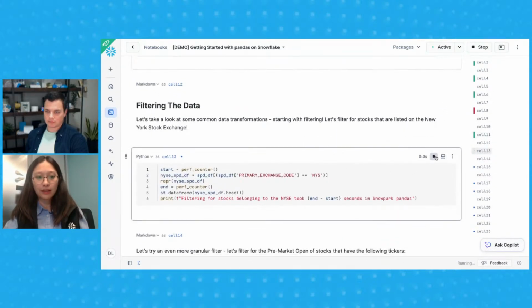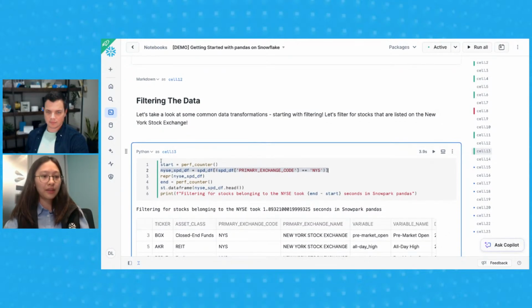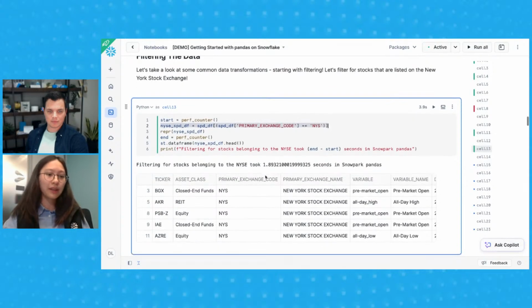So again, this is stock time series data. I have this column called primary exchange code, and I want to look at all the stocks that are in the New York Stock Exchange. So this is essentially a filtering step. If you're familiar with Pandas, you'll recognize that this looks exactly the same as the Pandas syntax. And again, all of this other code is just for timing purposes. You can see that the filtering, on 70 plus million rows, took about 1.8 seconds.